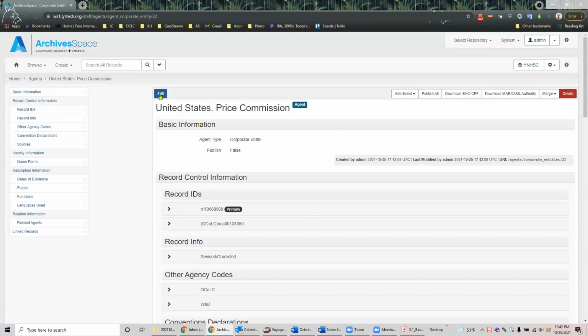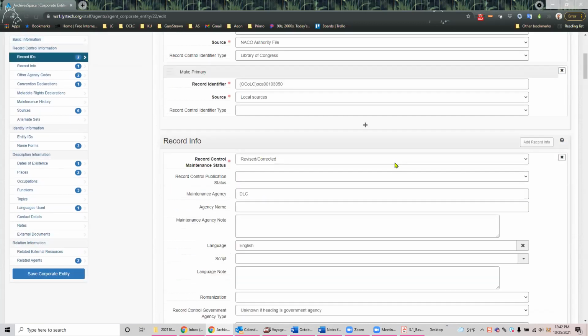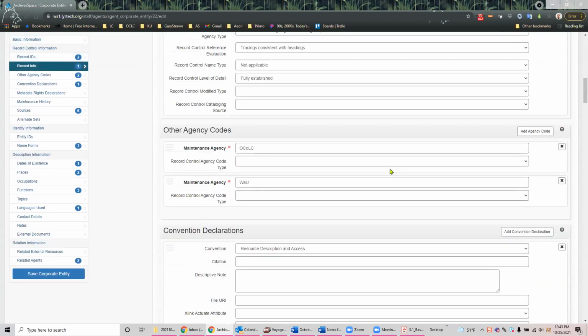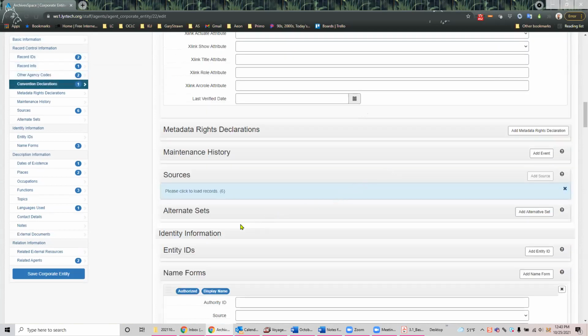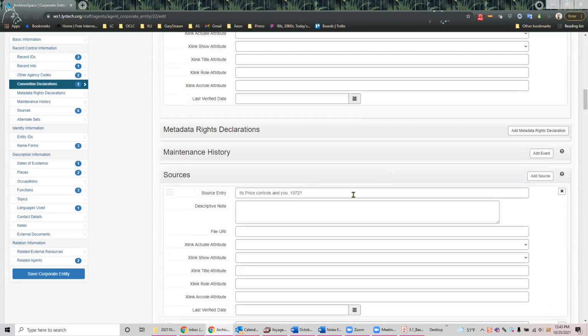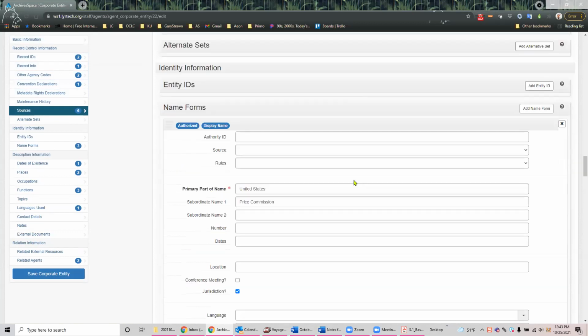So if we go to edit mode, you'll see that they're already filled in, came in from that record. All sorts of information that if it doesn't make any sense to you, then you probably don't need it. And here's some sources, information, lots and lots of information. The name form, again, which is really the only required part, has this.